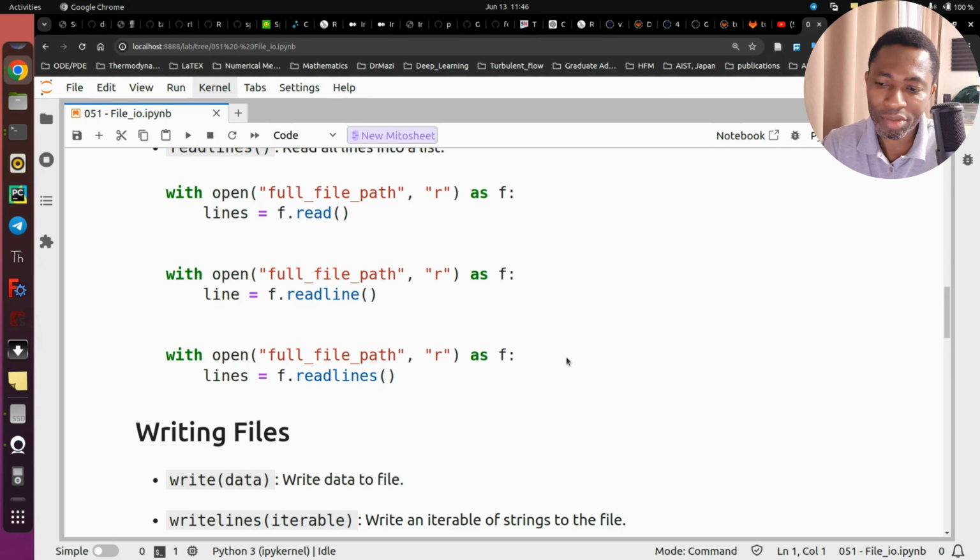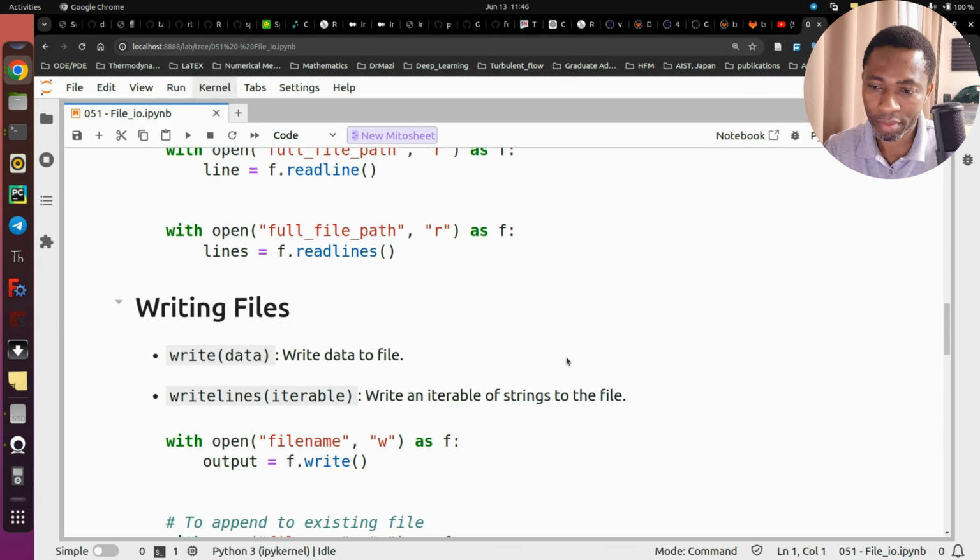Next, let's talk about writing files. We call two functions to write files. We have the first one, write, and then you pass in the data you want to write, and this simply writes that data or that text or that information to the file. And the next is writelines, and here we simply write an iterable of strings to the file.